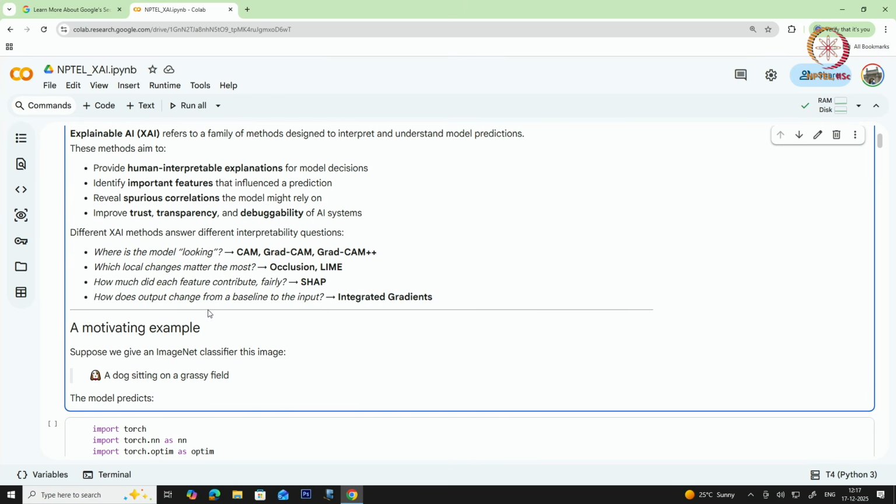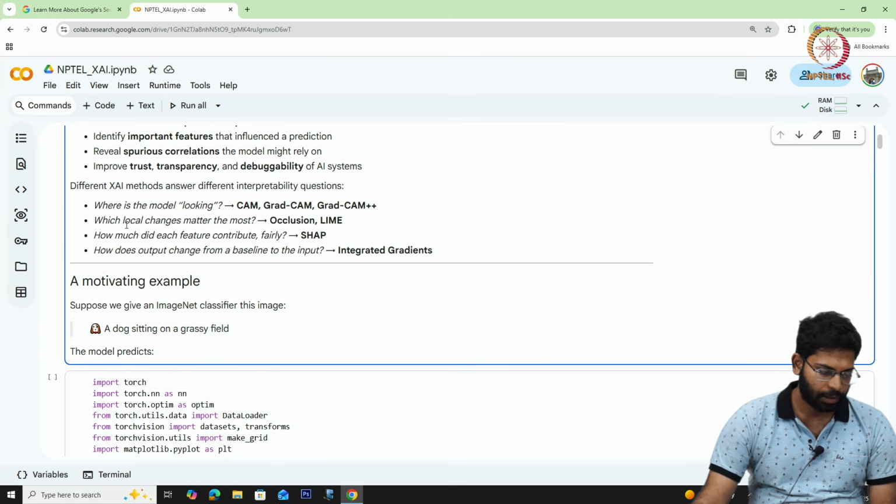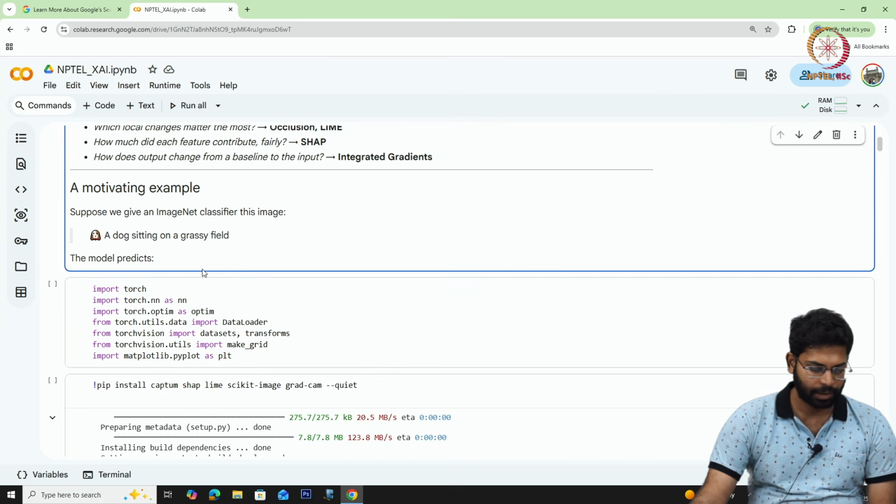So where is the model looking? Methods like class activation maps, Grad-CAM, Grad-CAM++ and others. And what local changes matter the most? You use methods like Occlusion, SHAP, LIME and others. They have different algorithms that we will be talking about.